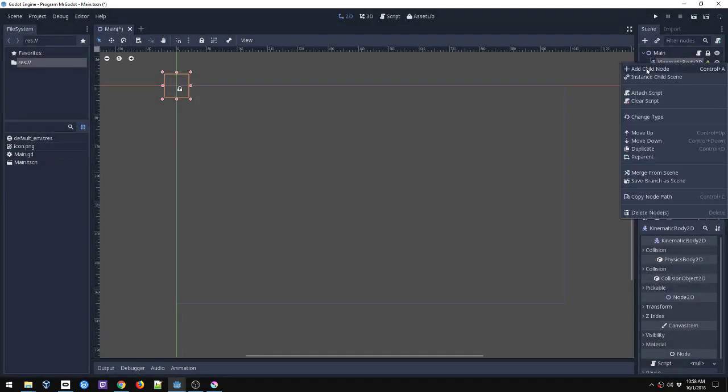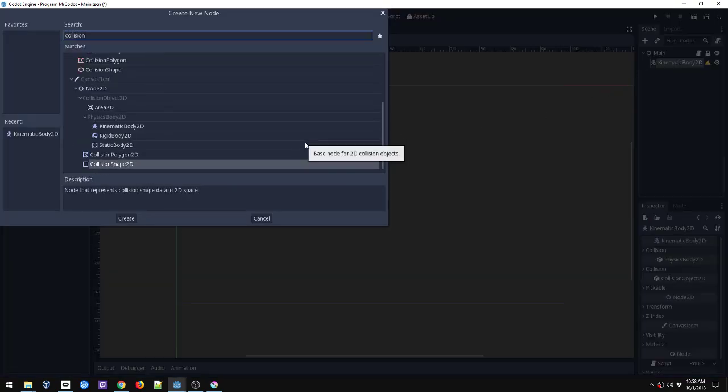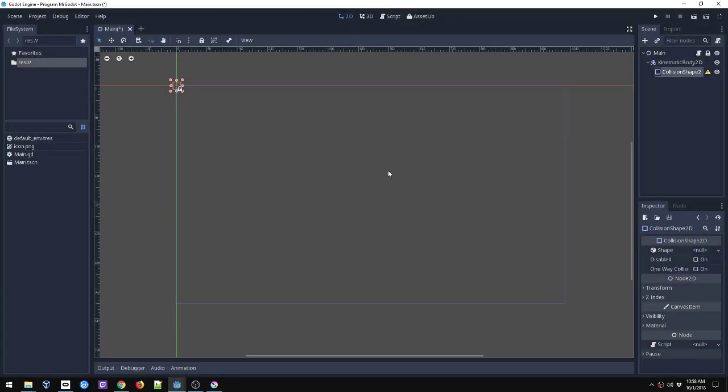Right here I can right click and add another child, and I'm going to look for collision shape 2D right there, and there's my other one, the collision polygon. Collision polygon allows you to draw it out in the interface, so if you had a complex shape you could draw it out using the collision polygon. But most cases you actually want to use the collision shape because these are much more efficient and will run a lot faster. If you had a lot of collision polygons, your game would probably run very slow.